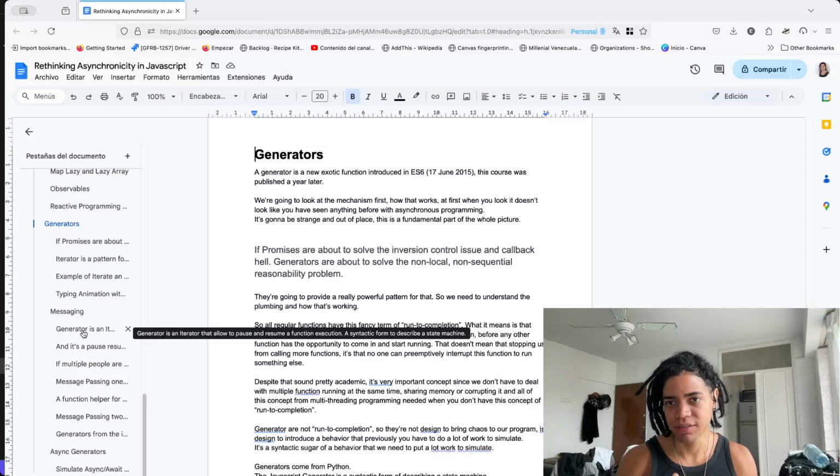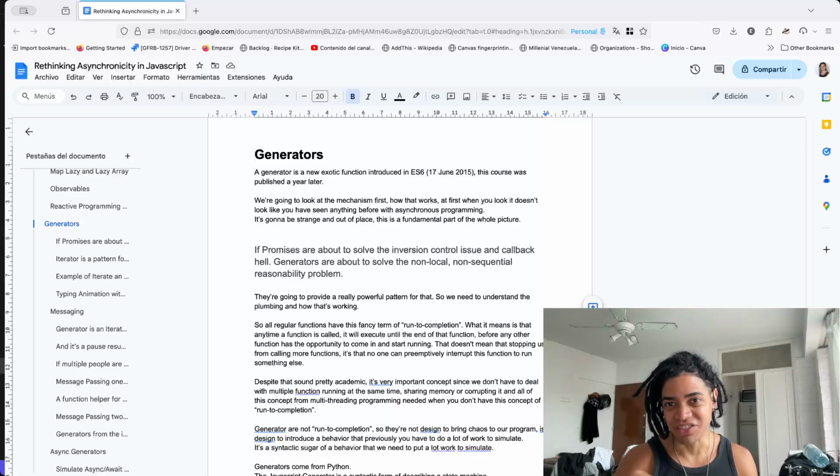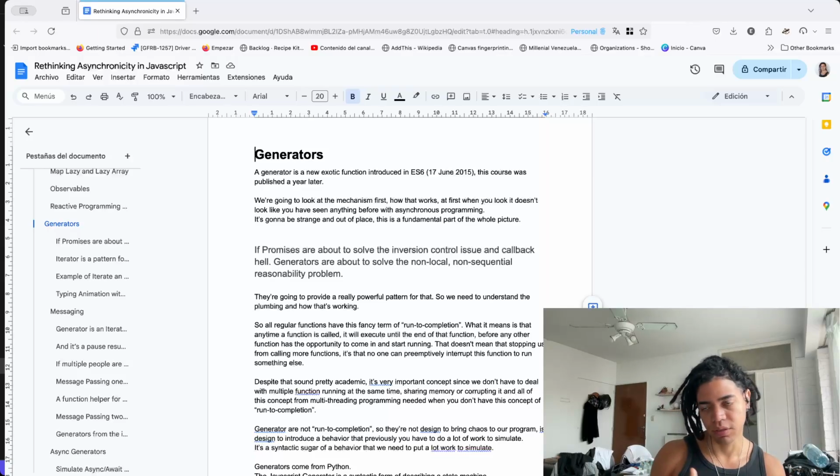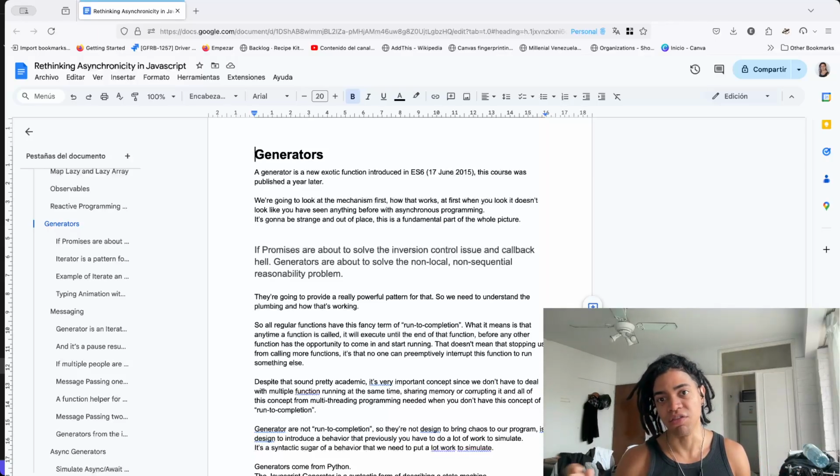So this introduces a behavior that allows us to not run a function to completion, which is one of the things a function is known for in JavaScript. Once you get into a function, you evaluate it until the end, until it finds a return, or if there is no return, it returns undefined by default.